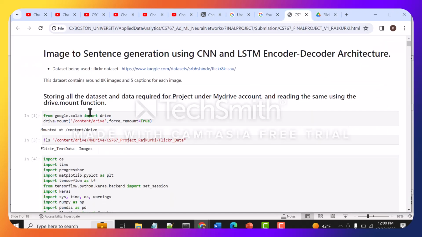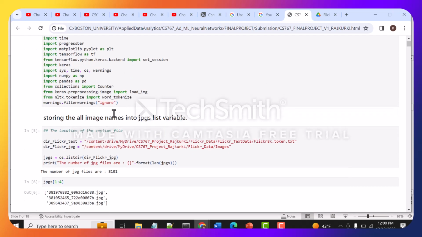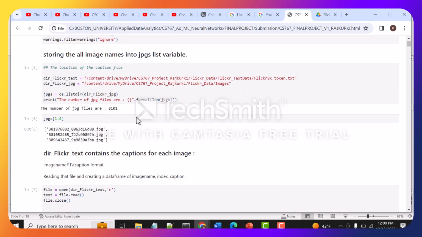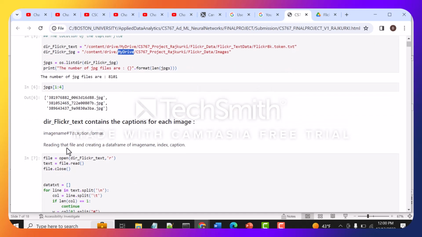Once the data is in the drive, we use these functions to mount the drive, so that we can read the content into our notebook. The first thing is doing some data analysis on our dataset. This is the directory path for the text dataset, and this is for the images.